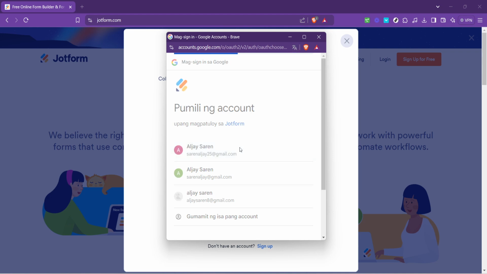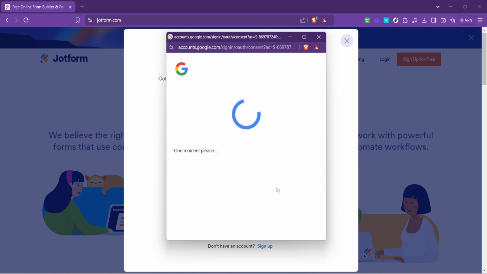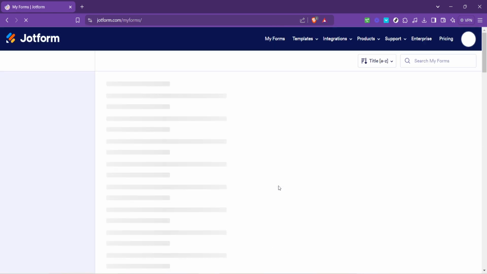To log in, look for the login option on the page. Jotform provides various login methods for ease of access, including using your Google account or other platforms if you've previously connected them. This flexibility ensures you can access your account effortlessly, keeping your workflow smooth and uninterrupted.